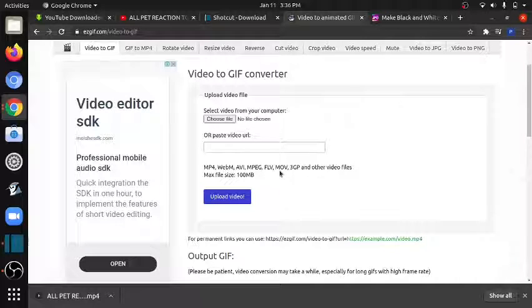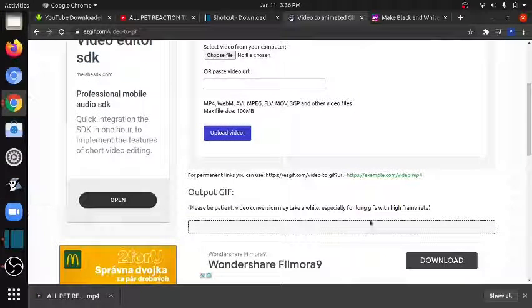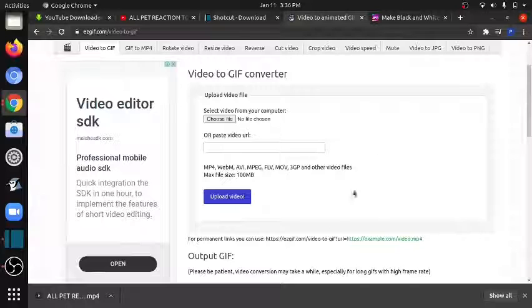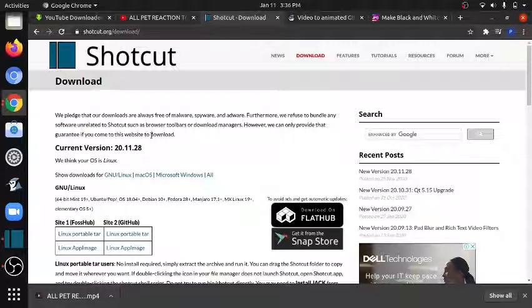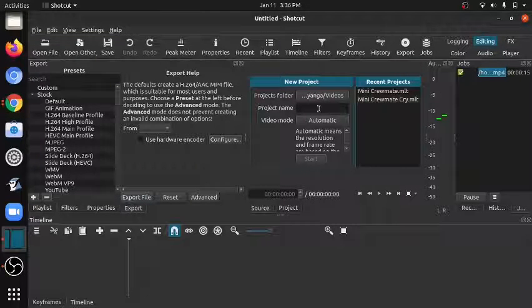But we want the thing that is in the middle, that is, the mini crewmate animation is in the middle. So to do that, we have to cut the front bit and the other bits, and we need only that bit where the mini crewmate cries. To do that, we are going to use an editor. I've already downloaded Shortcut. If you want to download Shortcut, I'll put this link in the description also. I've downloaded Shortcut and I'll just open that. You can use any editor you want to.